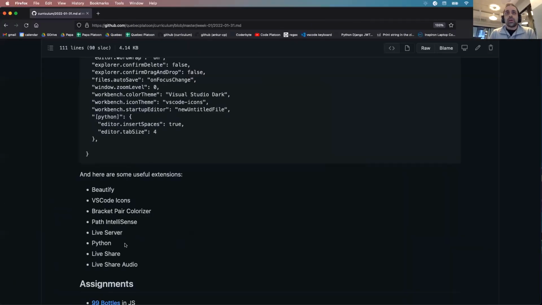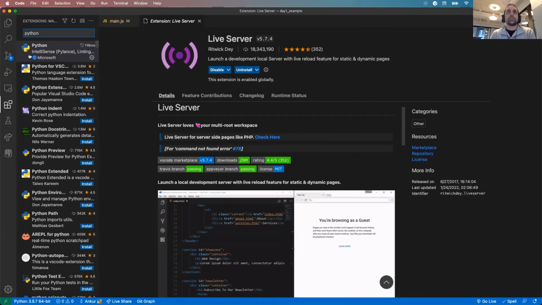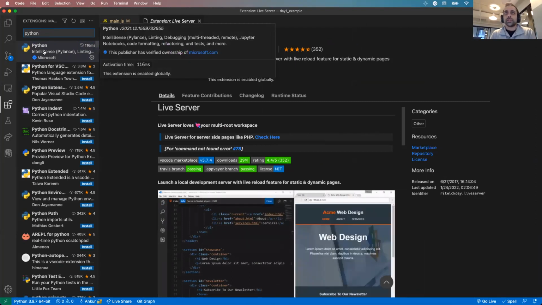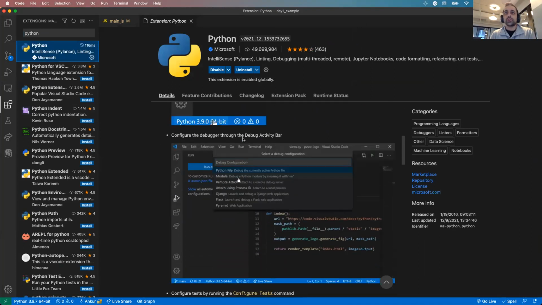All right, a few more. Python. This will make your development in Python easier. IntelliSense for Python, again, just makes it easier to understand and autofill things you're working on.